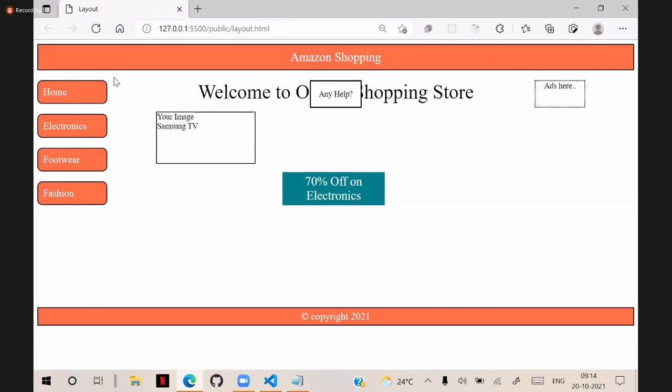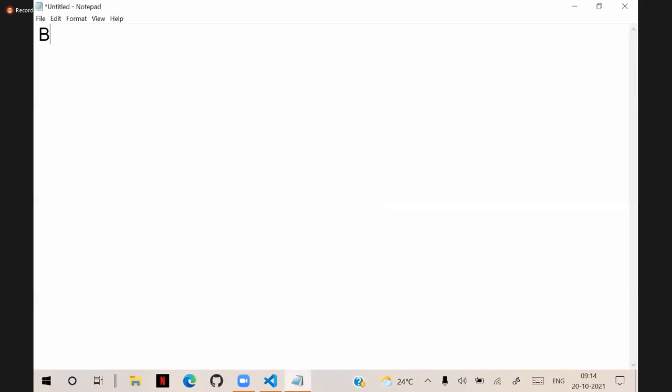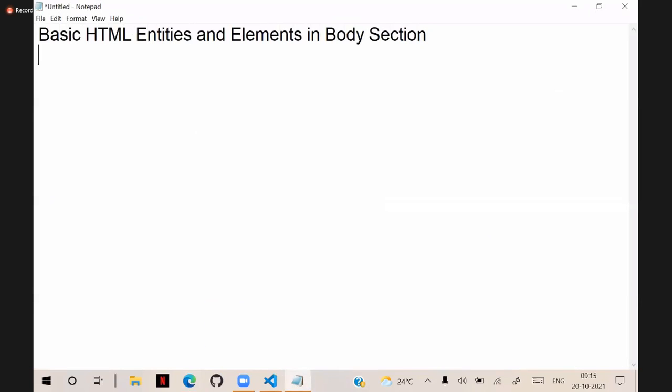Next, after understanding this, now you need to know about some basic HTML entities and elements in the body section. In the body section, we need to know about some basic HTML entities and elements. Already we learned that in the body section, we can keep everything clean with the help of aside, article, header, footer and all. Now some more important entities and elements are required.